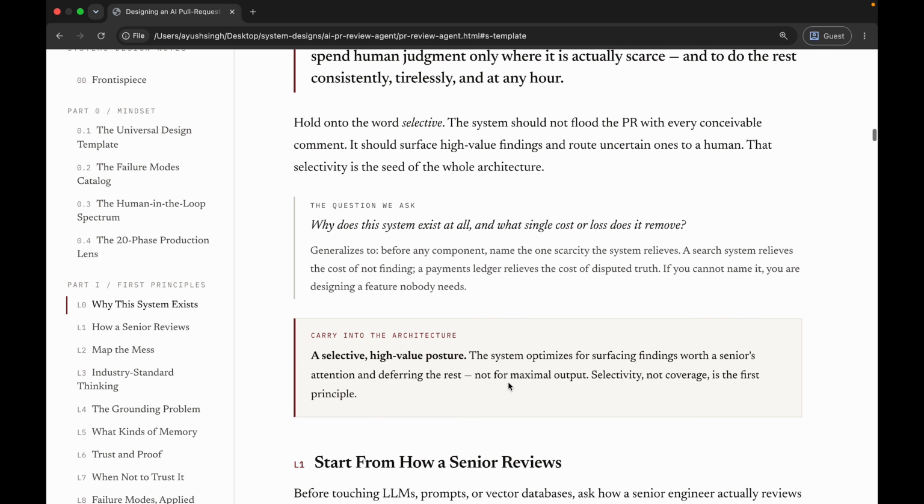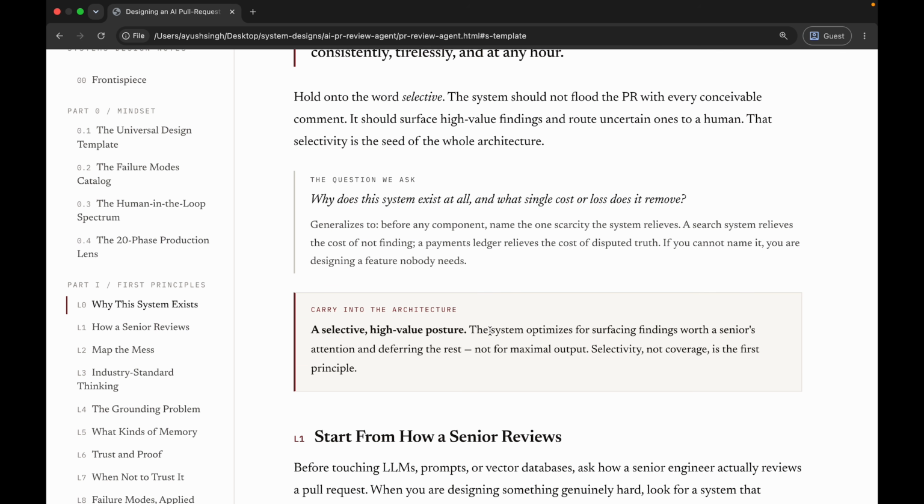And again, if we need to carry one thing after this section, which is L0, it is that the system optimizes for surfacing findings worth a senior's attention and deferring the rest, not for maximal output. It should not just go ahead and blurt out the feedback. It should only be selective; coverage is not the first principle.